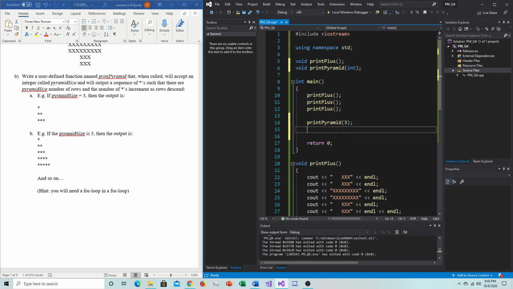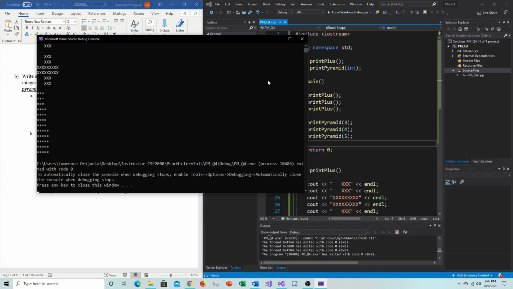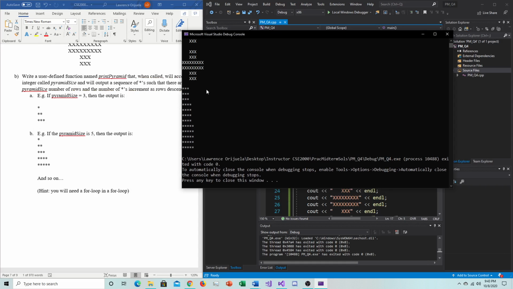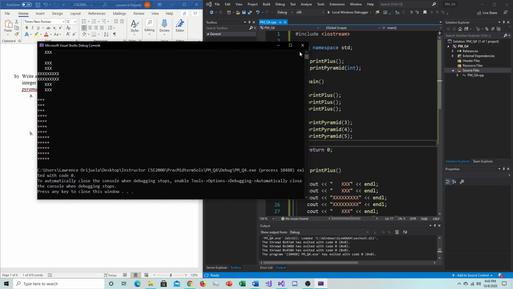Let's try this for a number of cases. We're going to try it for 4. Let's do it again for 5. Let's try it. Fingers crossed. Oh, my bad. It's outputting more than it should. So let's use our brains here.